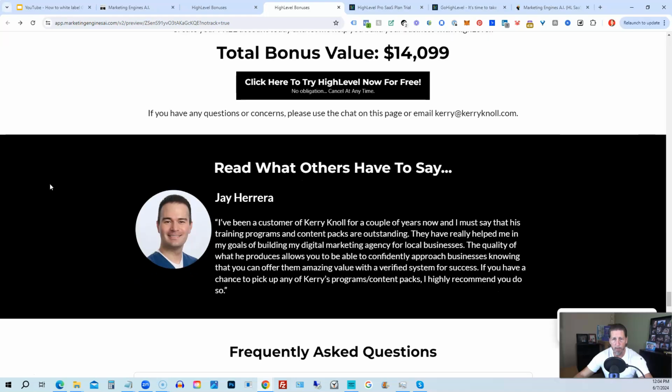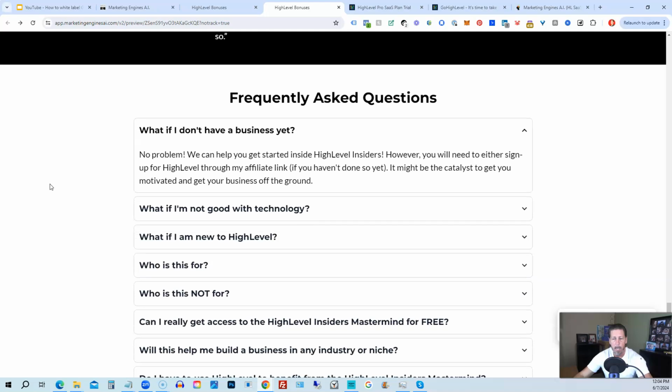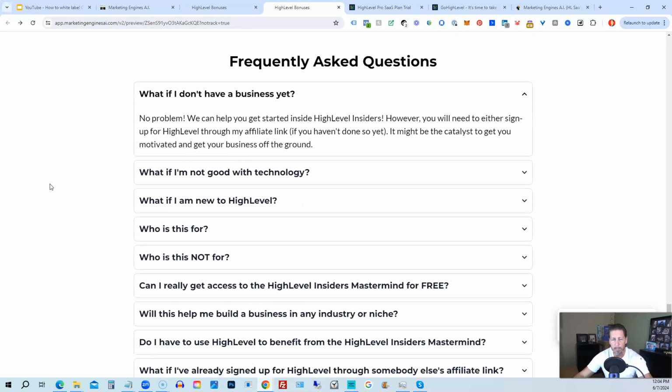So again, this total bonus value is $14,099 and counting. I'm sure it'll be increasing as I develop and launch additional engines.